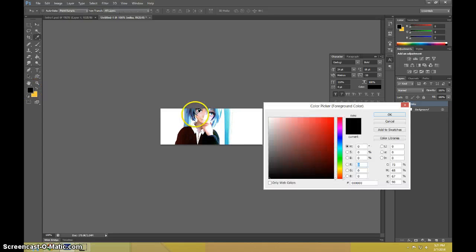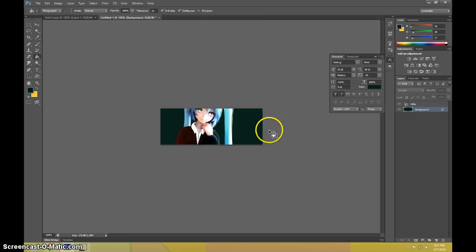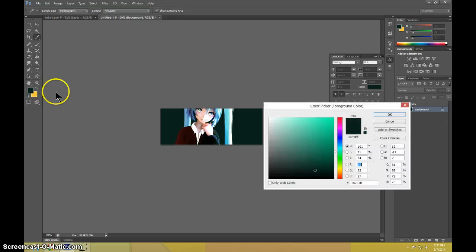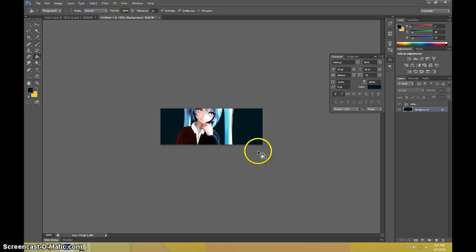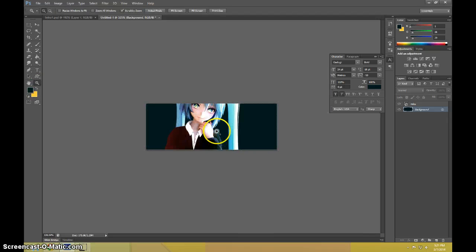And I'm going to take one of these dark blue colors from the right side of her. Okay, and I'm going to click on Paint Bucket and click on my background layer, and there we go. So it ended up being a little more green than I had expected. Let me pick a darker blue. There, that's a blue color. So if you zoom in, you'll see it's a dark blue. We have our render.